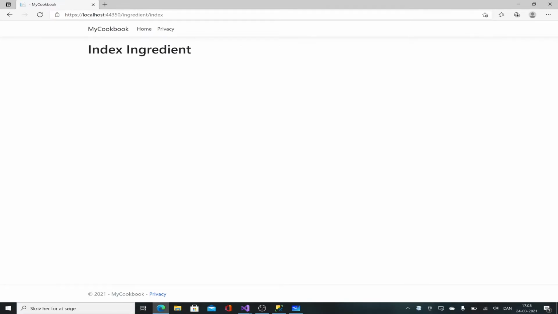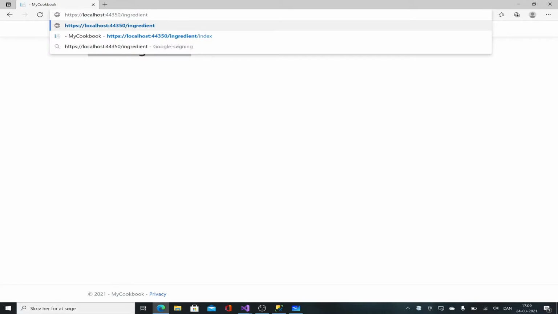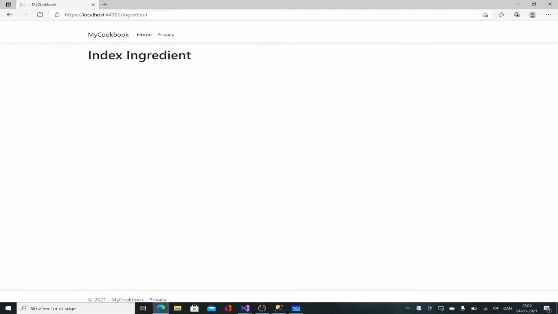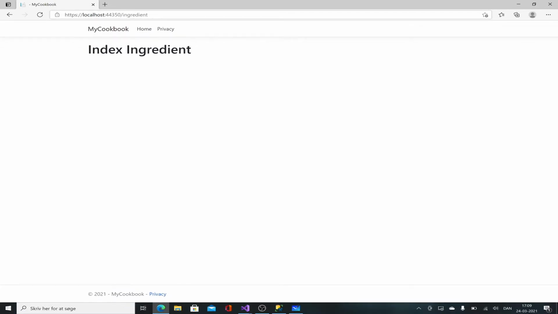We go into that index ingredients view that we created, because we said we wanted to go to the ingredients controller's index method, and then we get into that method and it pushes out this view for us. Now the index method is the default method, so if you just write /ingredient and press enter, you're going to go to the same screen, because it's going to default to that if you don't specify anything else.